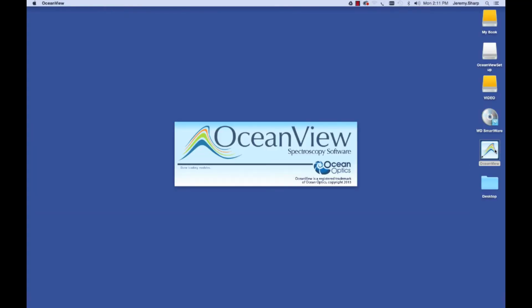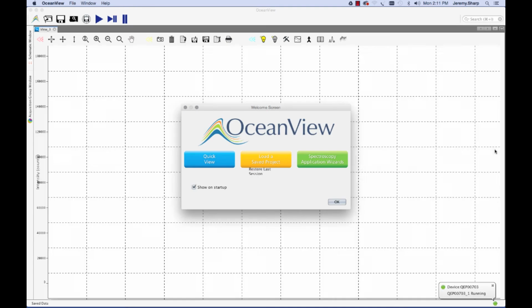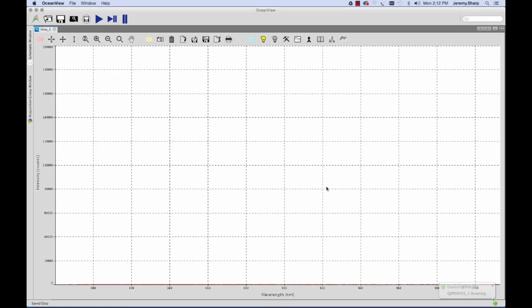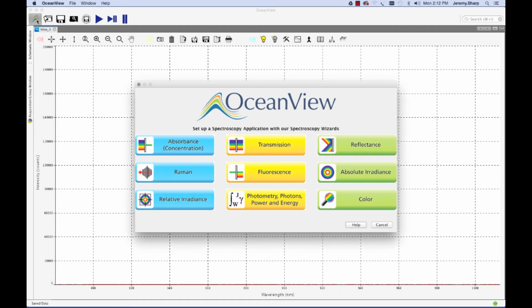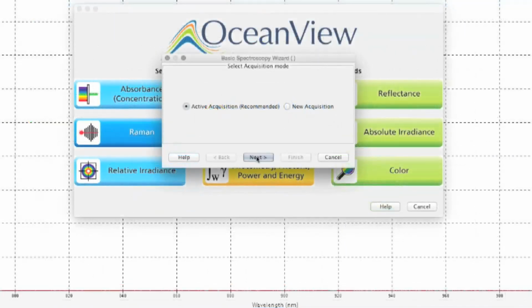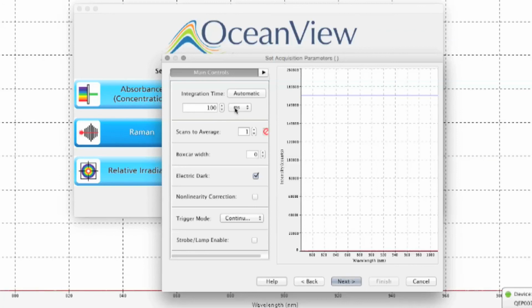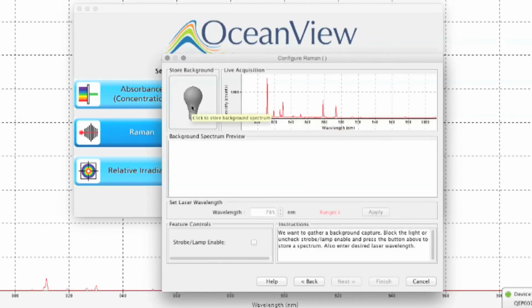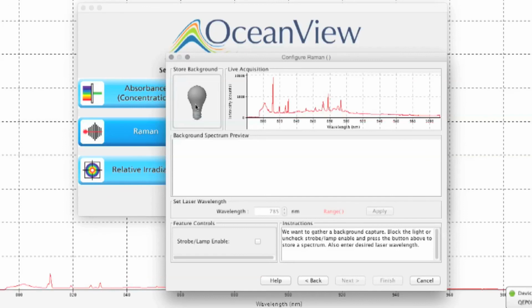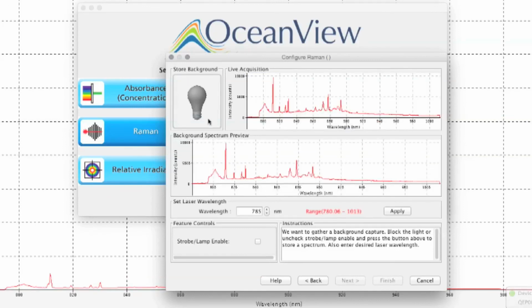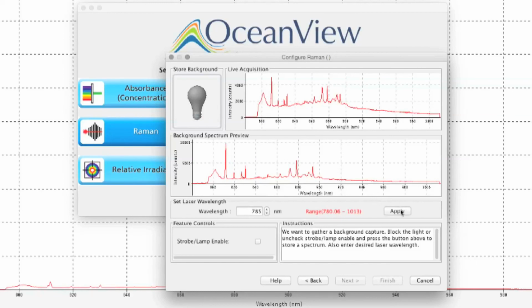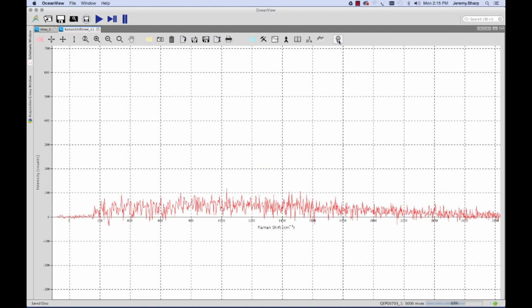To do that, we're going to open OceanView, and we're going to open the Raman module. We're going to follow the steps in the Raman module, and our first step is to set the integration time. I'm going to set the integration time to 3 seconds as a recommended integration time. The next step is to take the dark reference by clicking the gray bulb. Then we're going to make sure that our laser wavelength is set to 785 and complete the module. Now we should see a flat baseline after we take the dark reference.